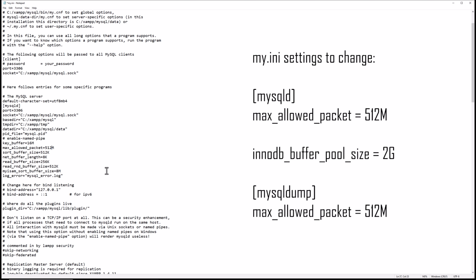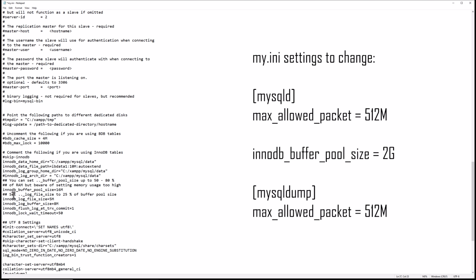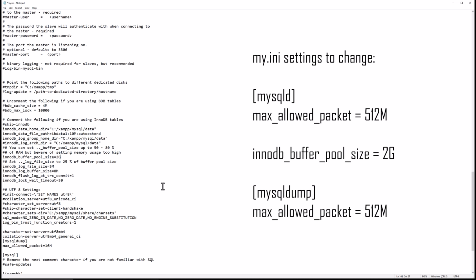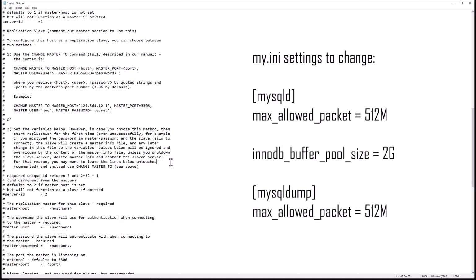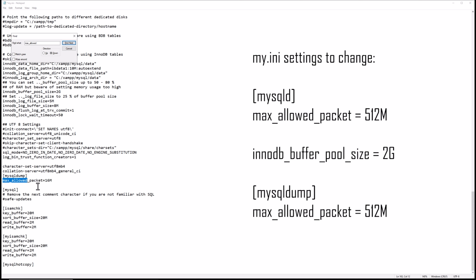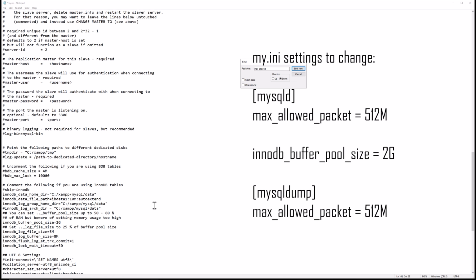And then I'll scroll down. And then under here, in innodb_buffer_pool, I'll adjust this value to 2G. Then we'll scroll down some more. Matter of fact, I'll do a find. And this is the second max allowed packet. I'll change that one to 512 as well. This is for MySQL dump when you're dumping a file or a database. And the other one was for MySQL itself.